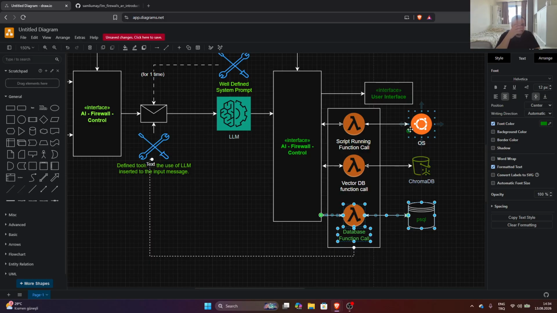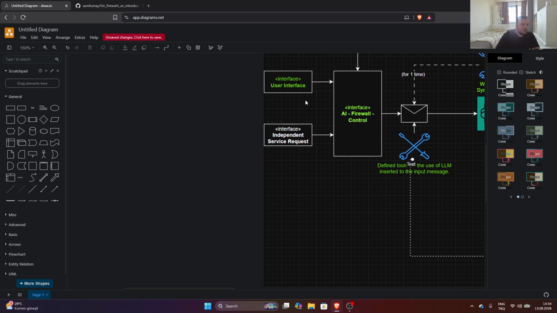And there are different implementations for the script-running function call or the vector database function call. We will probably not discuss them in the future, because the goal of this video is explaining the logic of how it works. So we explained how it works, and as you can see, if it passes the firewall, it will give the context of what the database gives to the model, and then the model can resend it to the user, or use this data with an independent service.